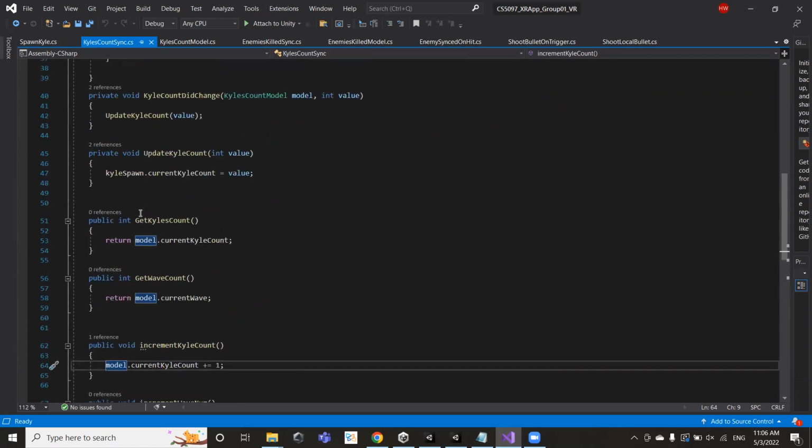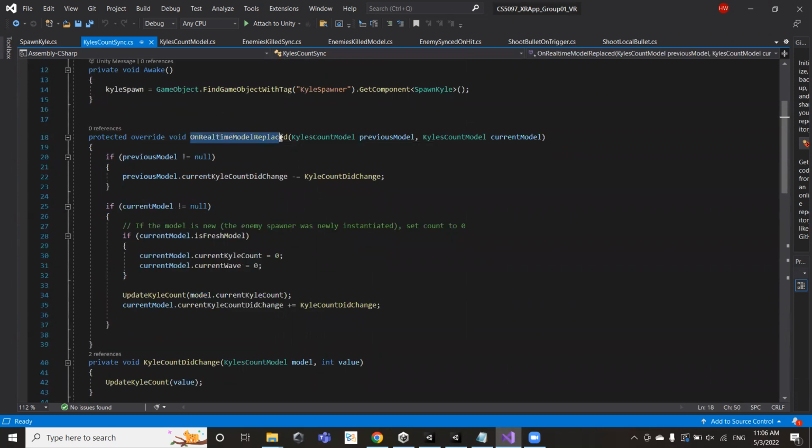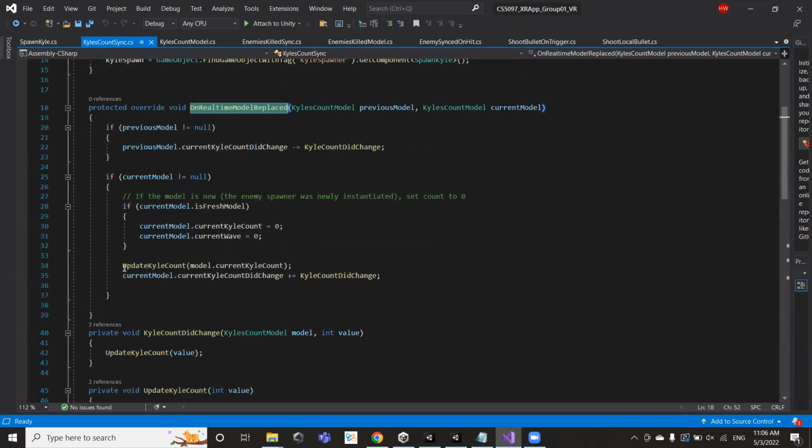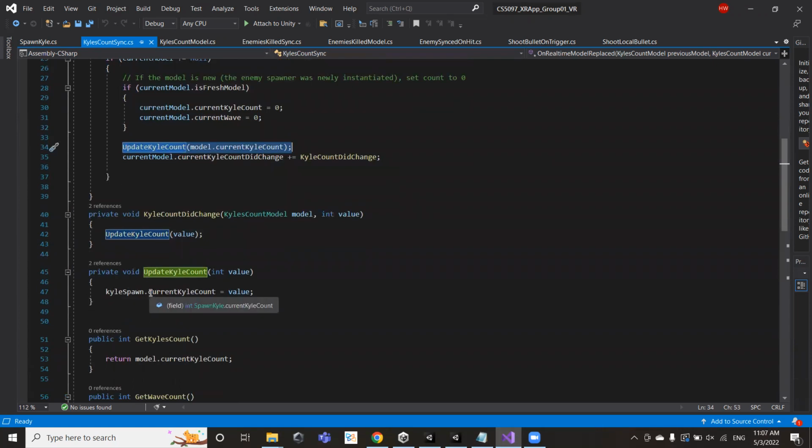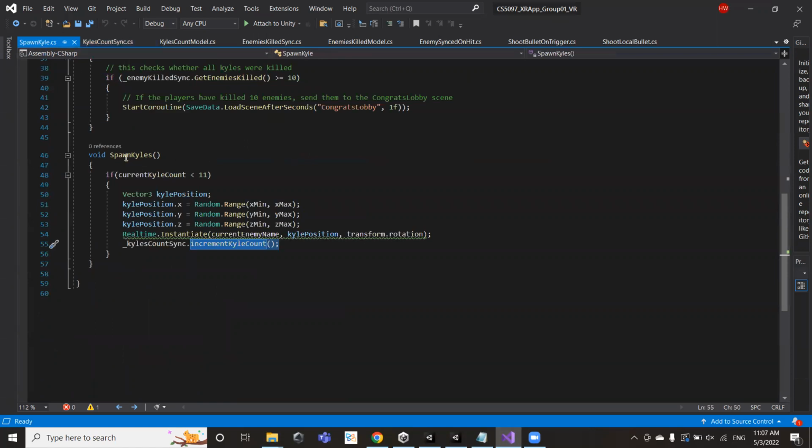And whenever the model is updated, this on real-time model replace function is called. And when this is called, the UI is updated. So update cow count basically updates the UI. And in our case, it is updating the local variable current cow count within the spawn cow script. So this one here. So whenever the model is updated, the current cow count in local script is updated for both players' spawn cow script. So in the end, only 11 cows are instantiated within the game, not anymore.